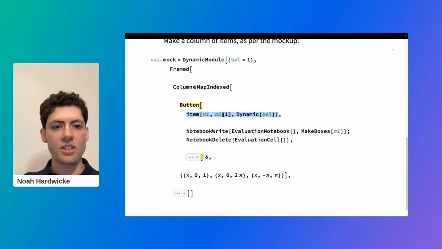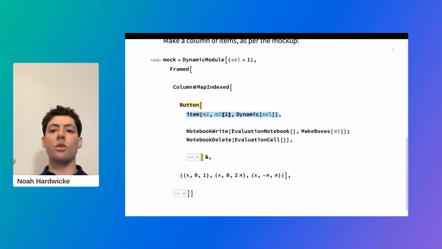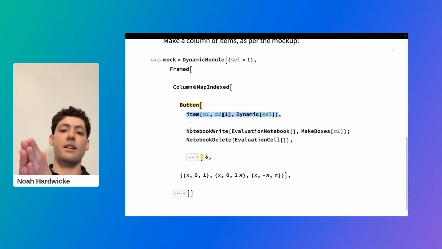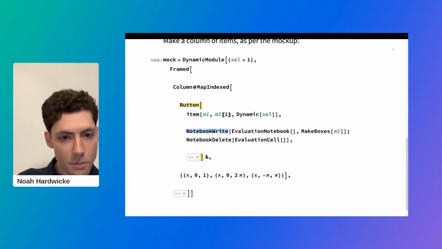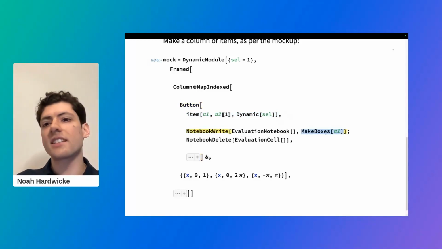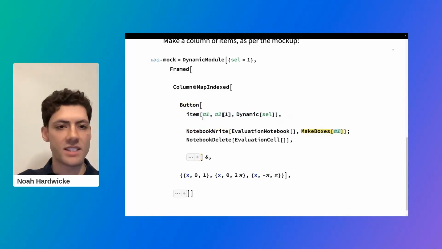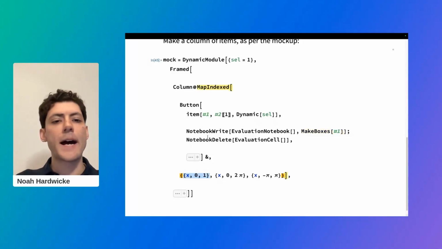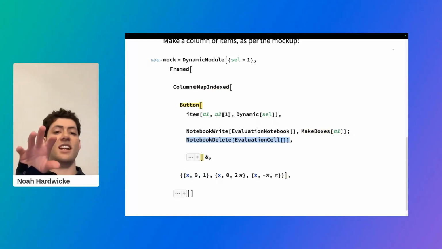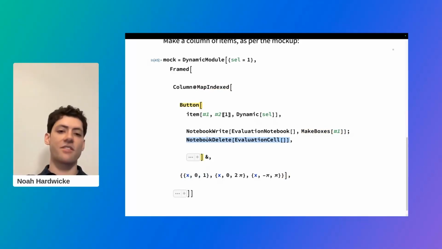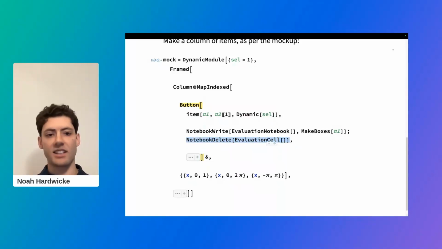Actually, the first thing we need to do is that when you click on one of those, you want it to insert the selection into the notebook. So for the action of this button, we're going to use NotebookWrite to write the label, that's #1, into the notebook. After we've done that, this interface is going to be attached as an attached cell, and we want to take that interface away once we've performed the insertion. So we just call NotebookDelete of EvaluationCell, and that will take the interface away.